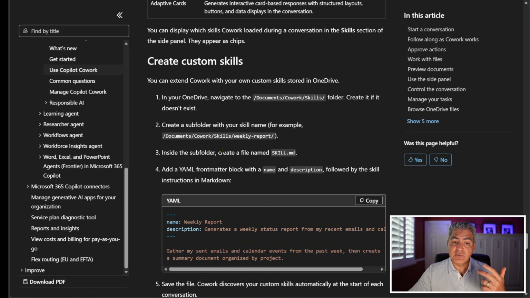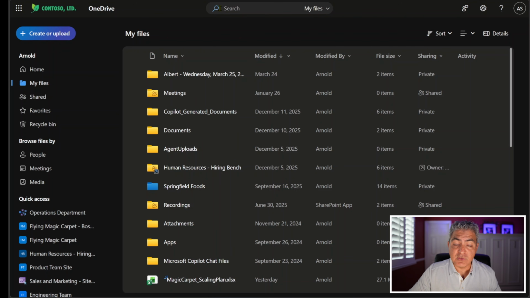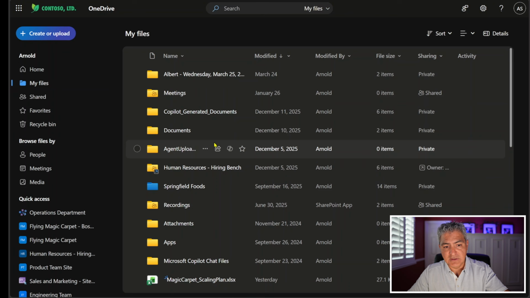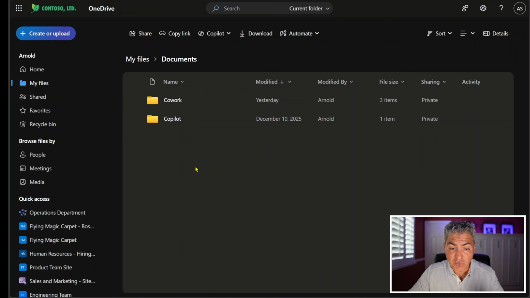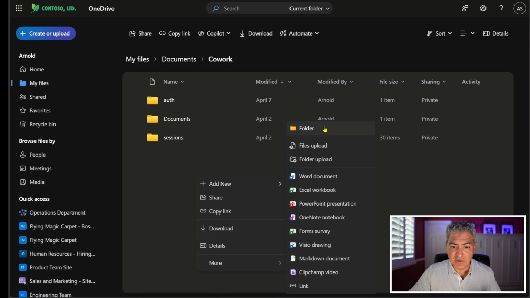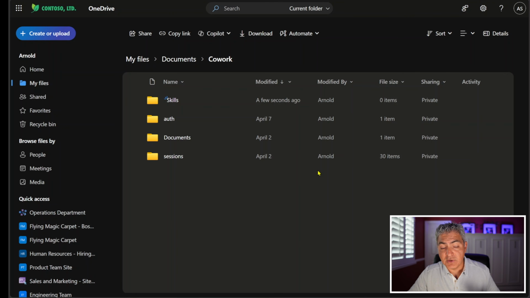But if you scroll down, it talks about how you actually create a custom skill. So it all starts by going to this particular folder, which, if I switch over to my OneDrive, in my Files section, there's going to be a folder called Documents. When you select Documents, you'll have a folder called Cowork. And when you select that, what you're supposed to do is create a folder called Skills. So I'm going to go ahead and right click, go to Add New and Folder, and I'm going to call it Skills. Okay. So now we have a folder called Skills.